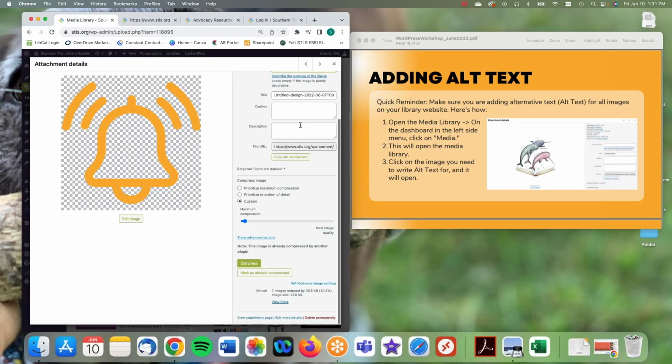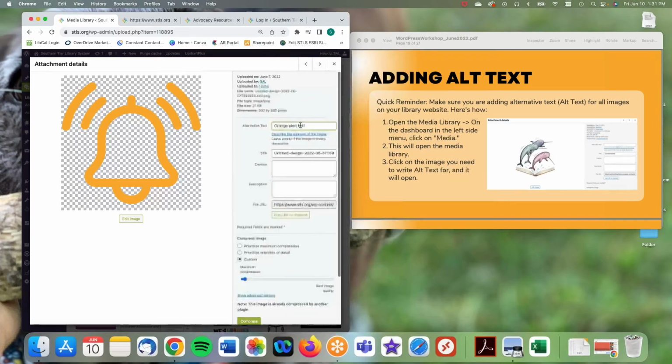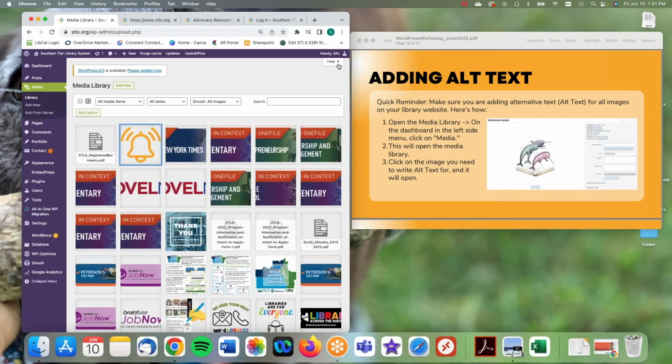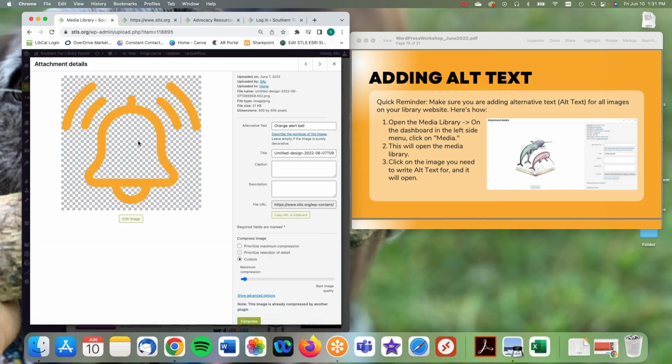There is no save button here. I just want to mention that quickly. So once I've typed in my alternative text, you can see it's spinning up here in the top right corner, and now it says saved right here. Oh, it disappeared, but it will automatically save after you are done editing, and you can just click the little X. And now if I go back into my alert bell, we can see it has saved automatically the alternative text that I entered.